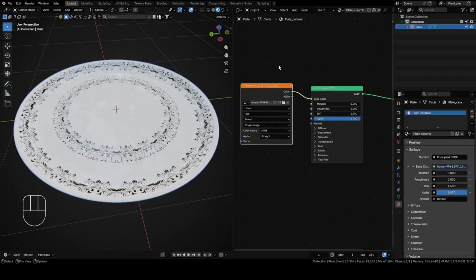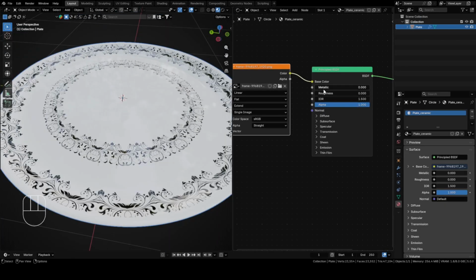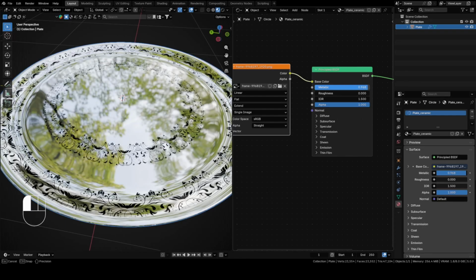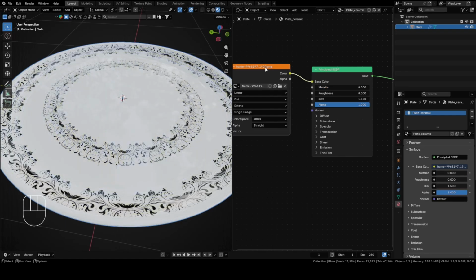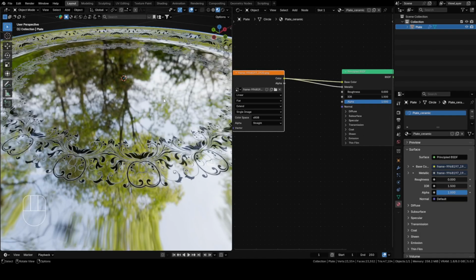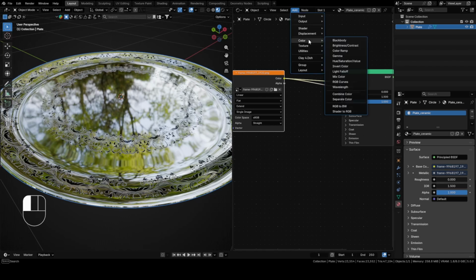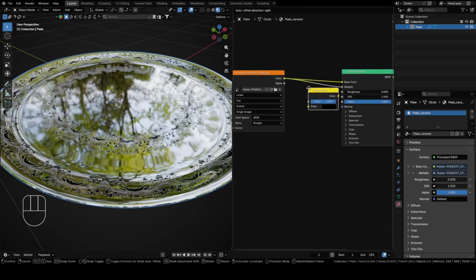Now to add some extra details, go to the shader editor. If we now change metallic, our entire plate will become metallic. And we want only our pattern to become metallic instead. To do that, connect color from the texture with metallic from the Principled BSDF. Okay, we are getting somewhere. Now the plate is metallic, but the pattern isn't. Now go to Add, Color, Invert Color, and put it between color and metallic.